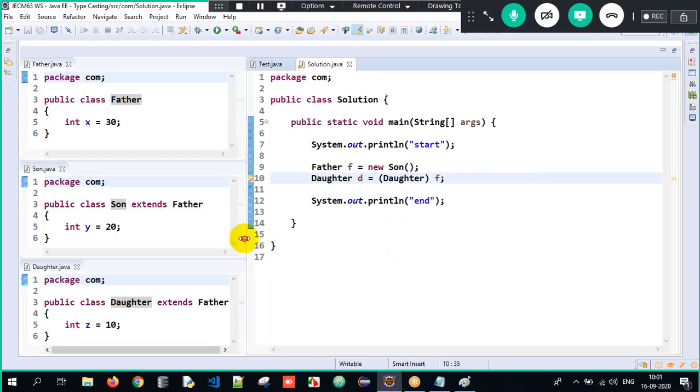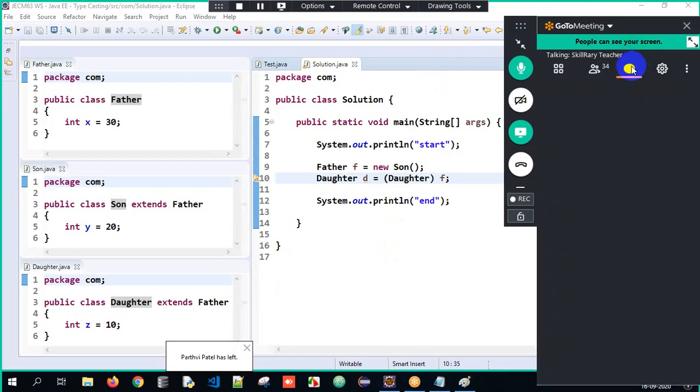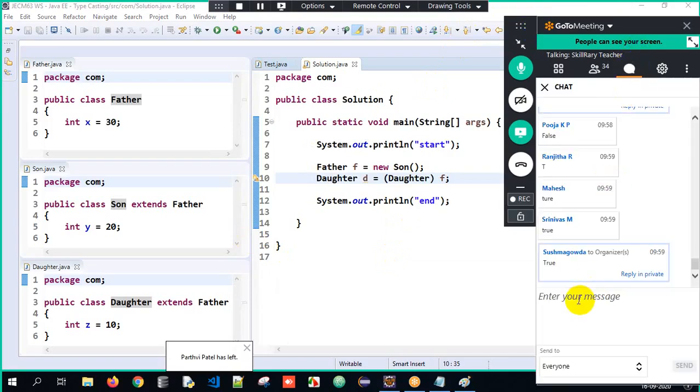What will be the output, guys? Only start and end, or what should be the output? Just tell me what should be the output of this program.